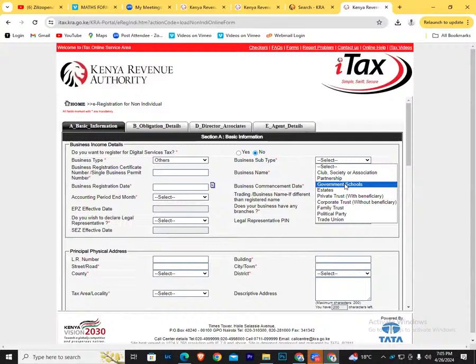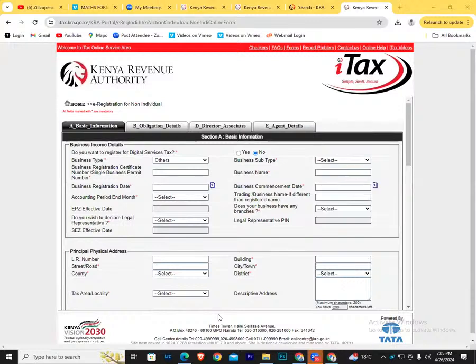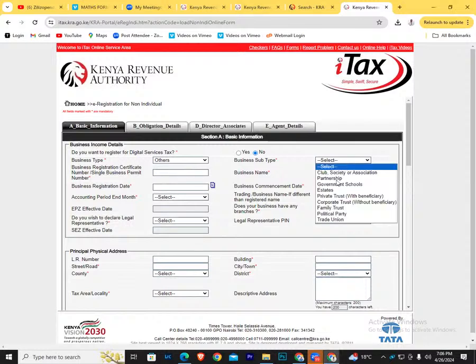Did you know government schools have KRA pins? Do you know government schools have KRA pins? Why do you think they should have KRA pins? Somebody just answer that. Why should government schools have KRA pins? Like Starehe Boys Center. Yes, Starehe Boys Center, they have a KRA pin. What do they do? Why do they have a KRA pin?